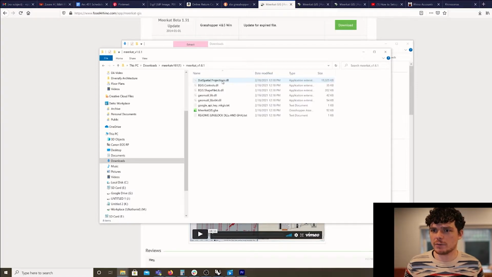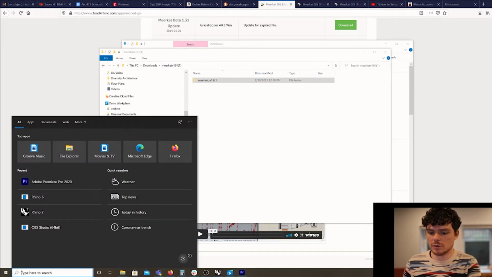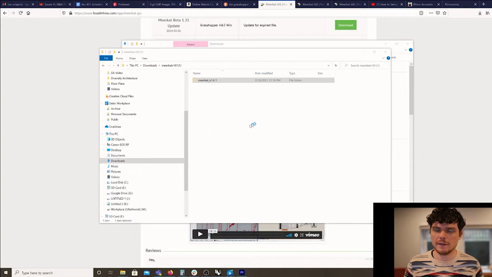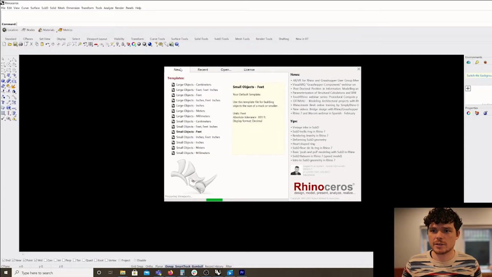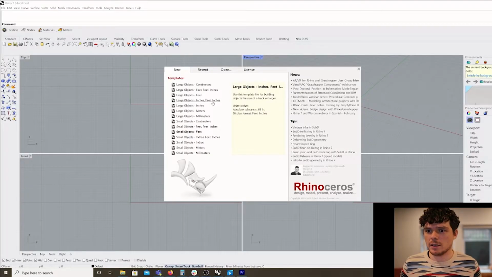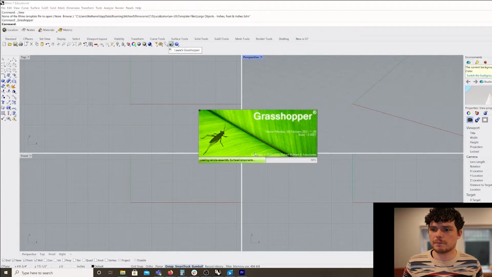And for right now I'm just going to extract the download, and I'm going to copy this file. Then I'm going to open up Rhino, and this works in Rhino 6 as well, but right now I've been using Rhino 7, the latest updates, and come to Grasshopper.